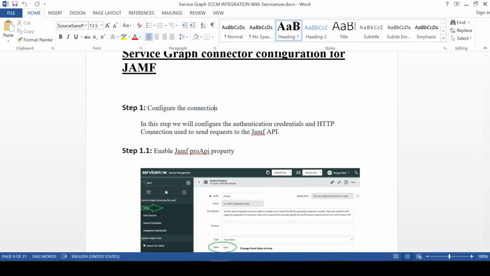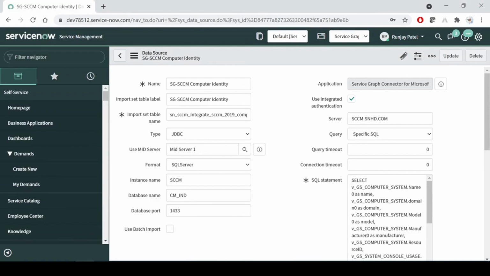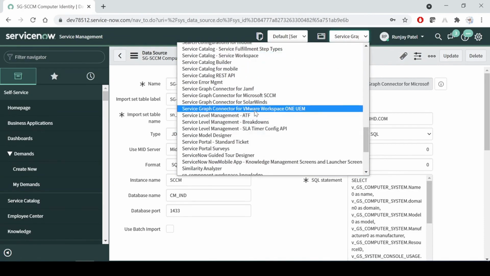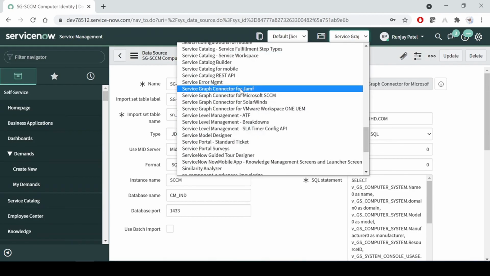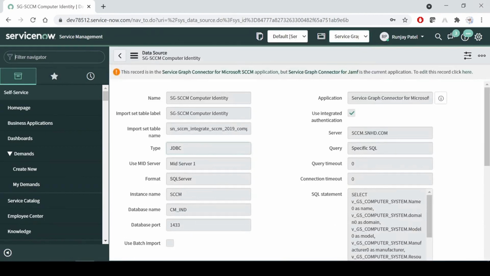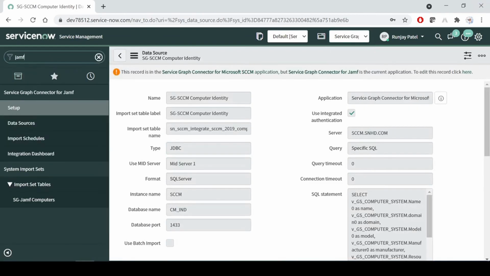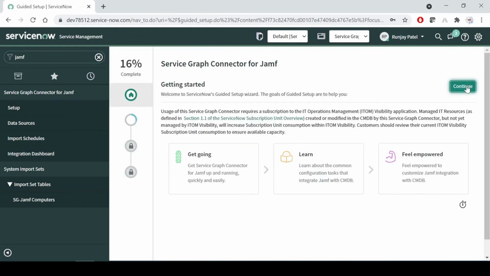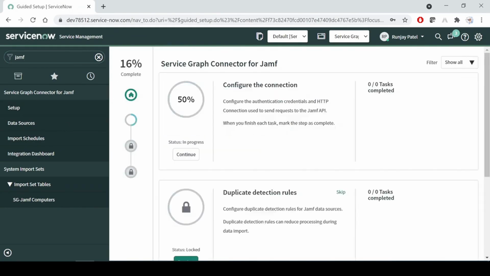Similarly, we have to go over here and type Jamf, and the first thing we have to do is select the application. If you are working with Jamf, then just select the Jamf connector over here in the application, right? Type Jamf in the left navigation, and just click on setup, similar to the way we did for SCCM, right? Here you just need to click on continue, right?